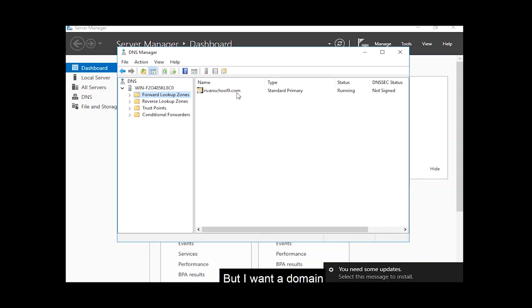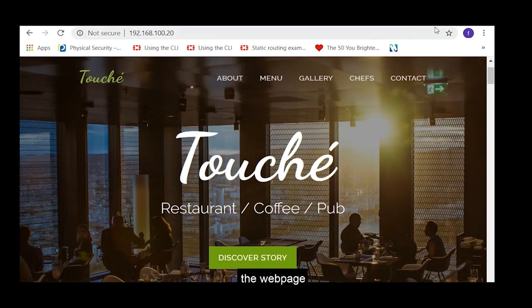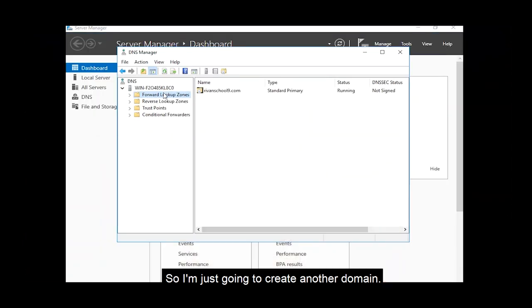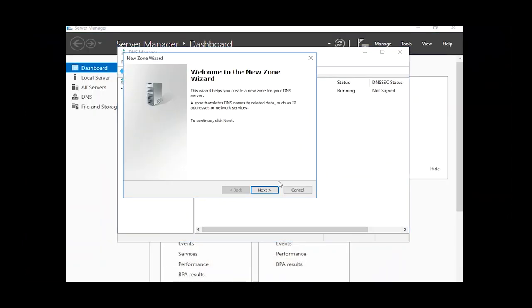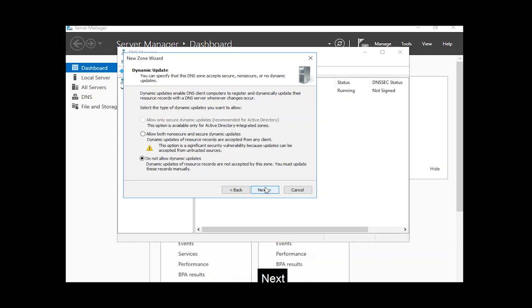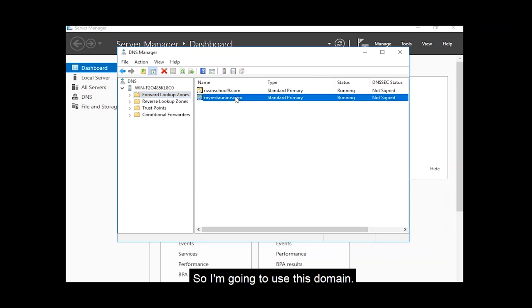But I want a domain that will match the web page that we have created earlier. So I'm just going to create another domain. For example, new zone. Next. Next. Let's say myrust9.com. Next. Next. Then finish. Okay, so I will go in to use this domain.